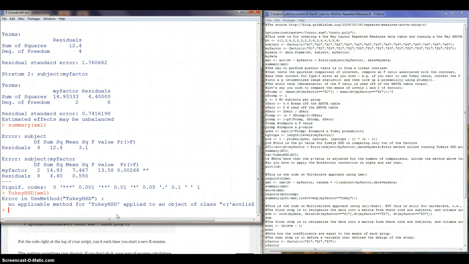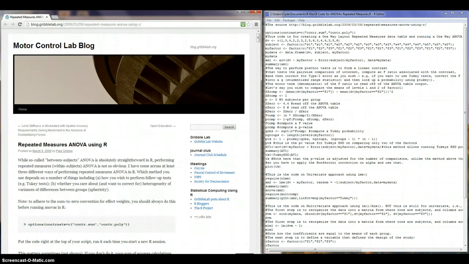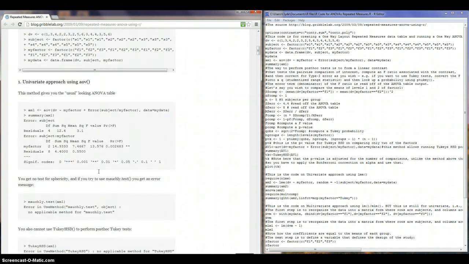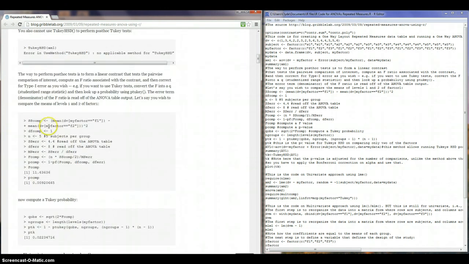The contributor of this site, Paul Gribble, goes on to demonstrate and give the code on how you would calculate the Tukeys to compare 2 factors at a time. So you'd have to use this code and run it repeatedly. In this case, it's comparing factor 1 to factor 2. You'd have to redo this code to compare each factor one after another.